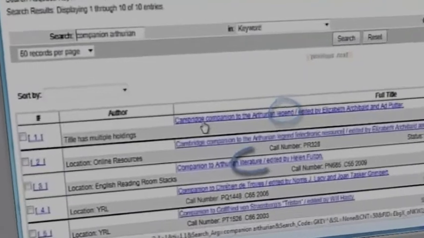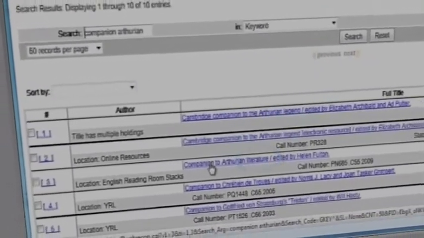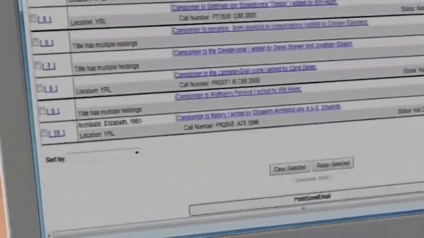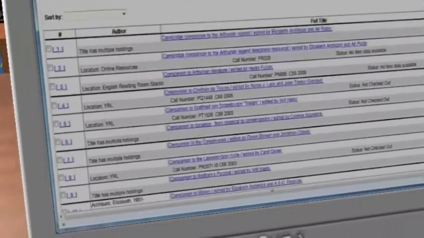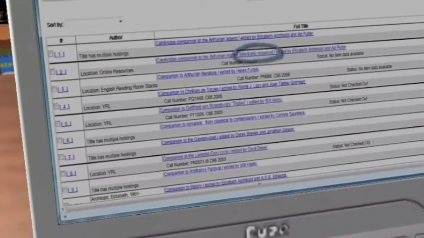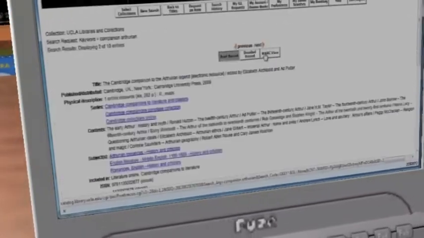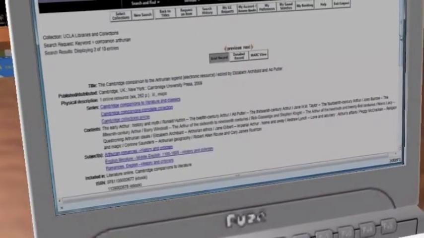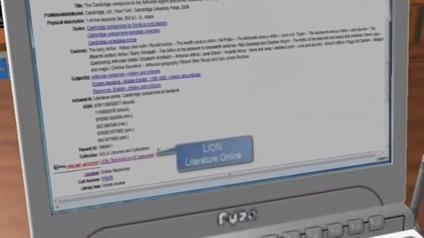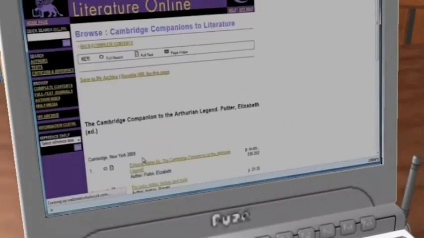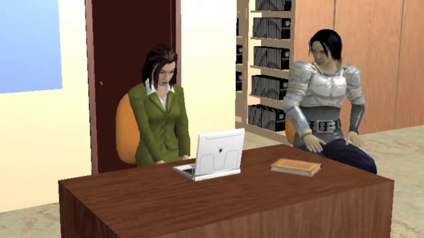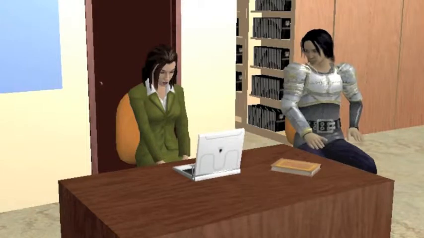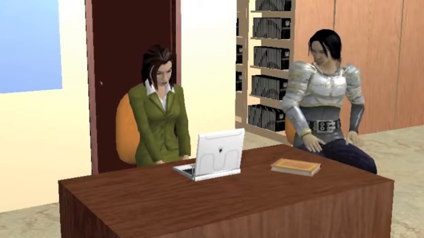Remember, the more terms we add, the more we're narrowing the search results. We get results for companions to Arthurian legend, Arthurian literature, a companion to Mallory. Notice that one of these companions is even available online as an electronic resource. So you'll want to make sure you're connecting through the proxy server or VPN client from off-campus. Excellent! You'll notice the library catalog is performing an AND search when you do a keyword search, so all of your terms are being searched.